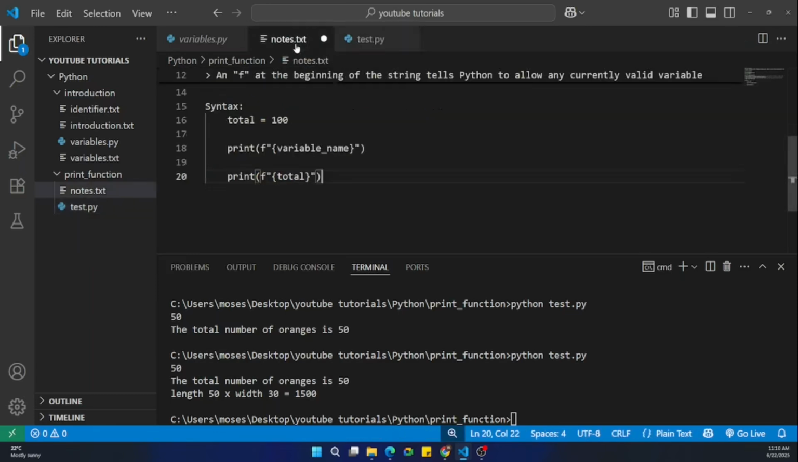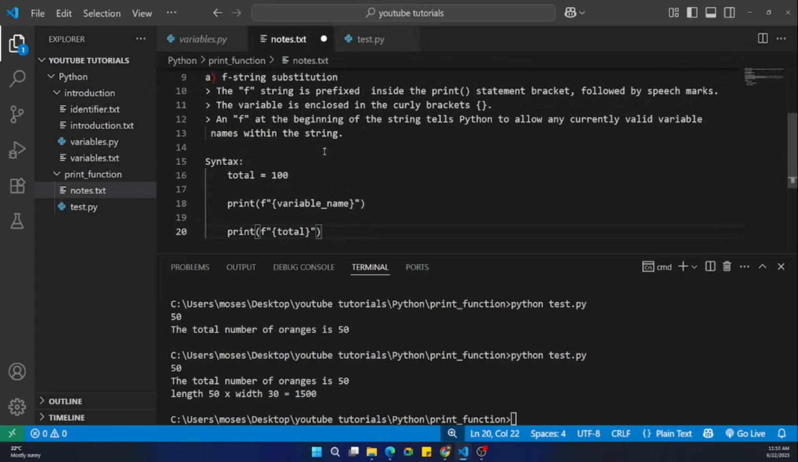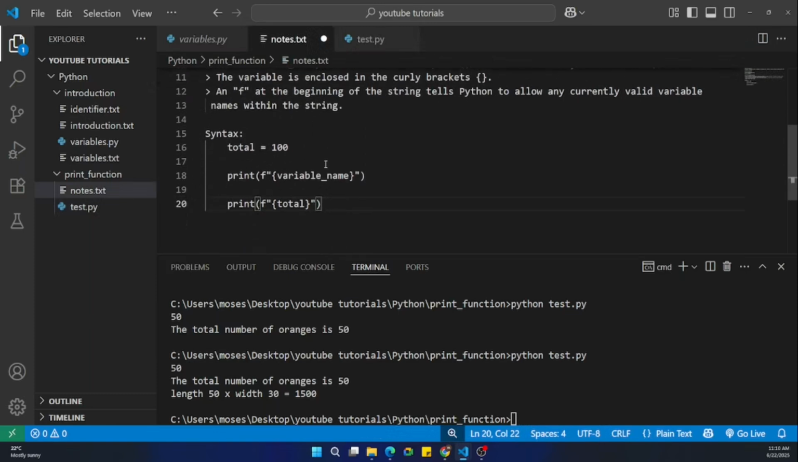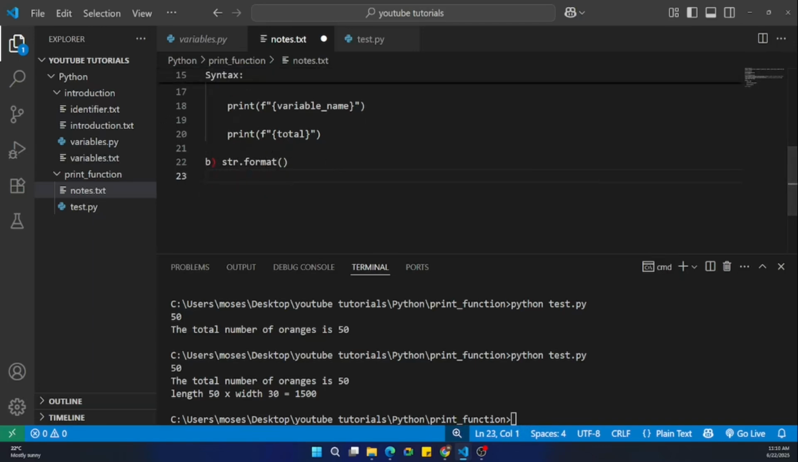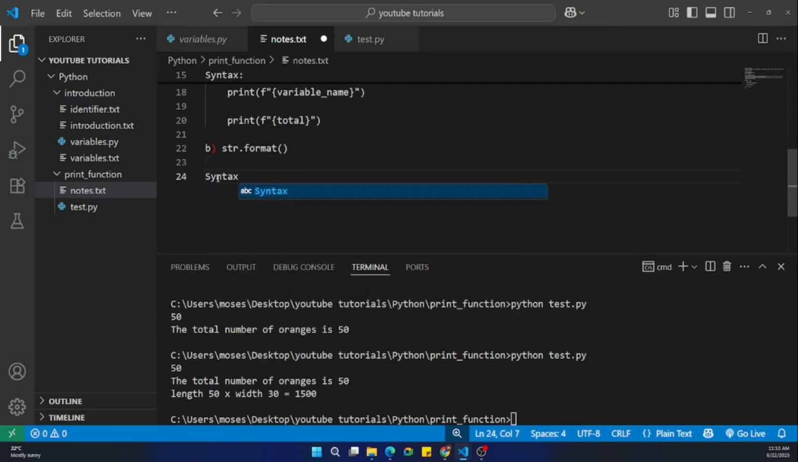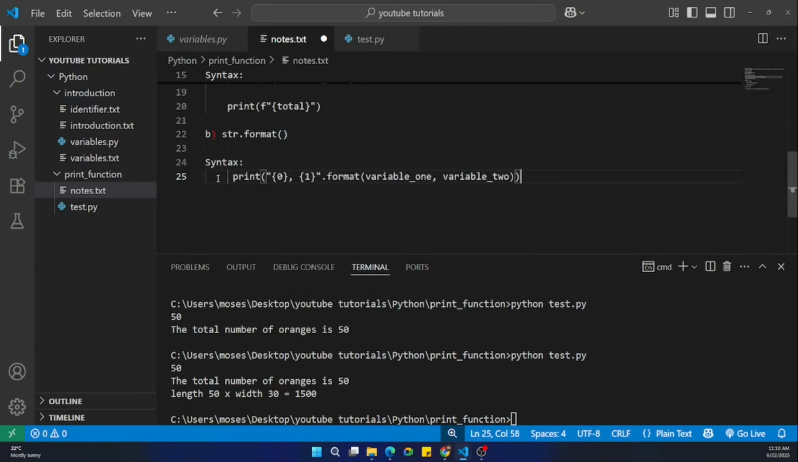Now, the next category that we have, the first one was f-string substitution. The second category that we have is called str.format. So str.format is a bit different from the f-string substitution. So we'll start with the syntax for this. Let me just write the syntax there. This is how it looks.